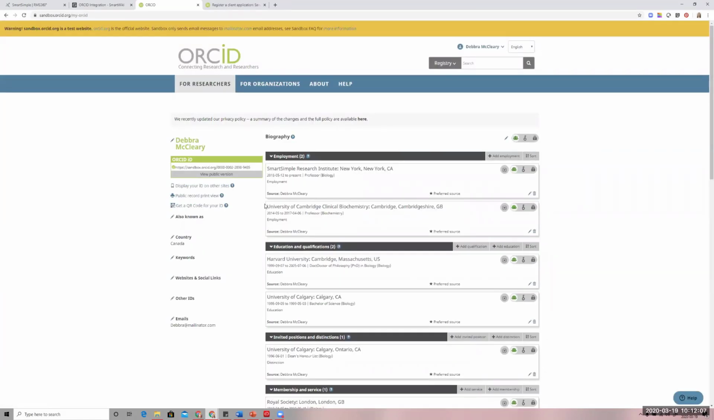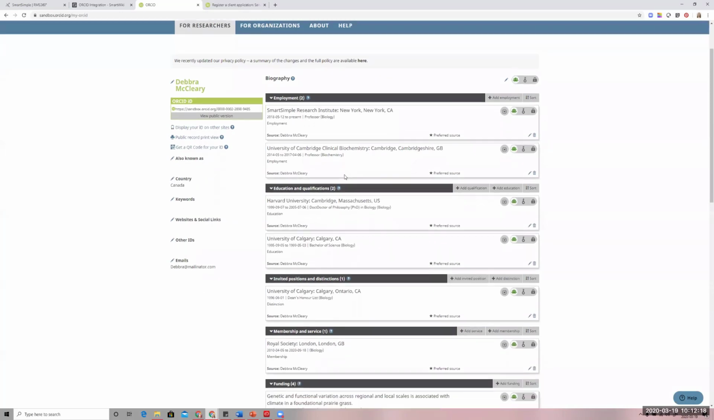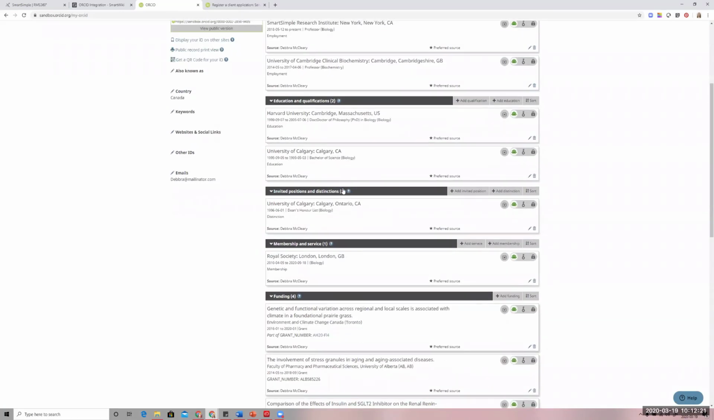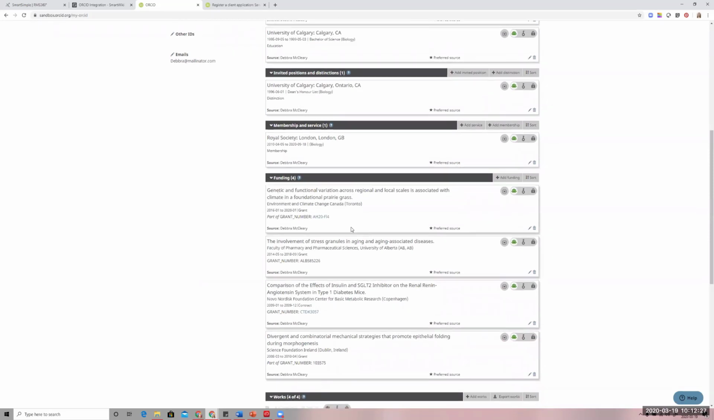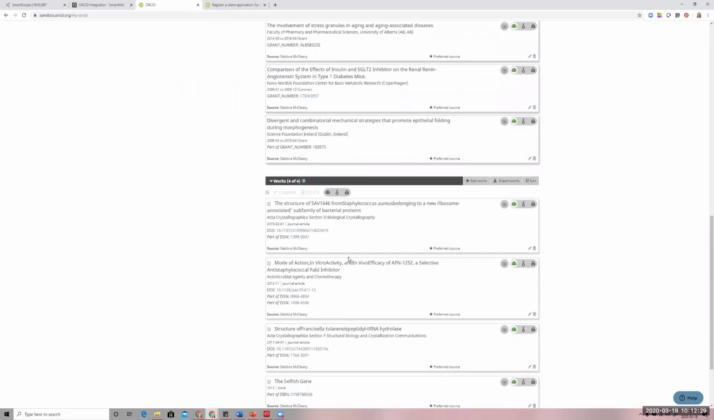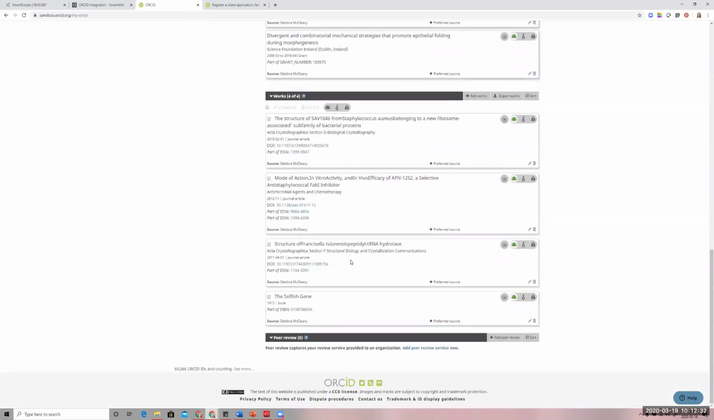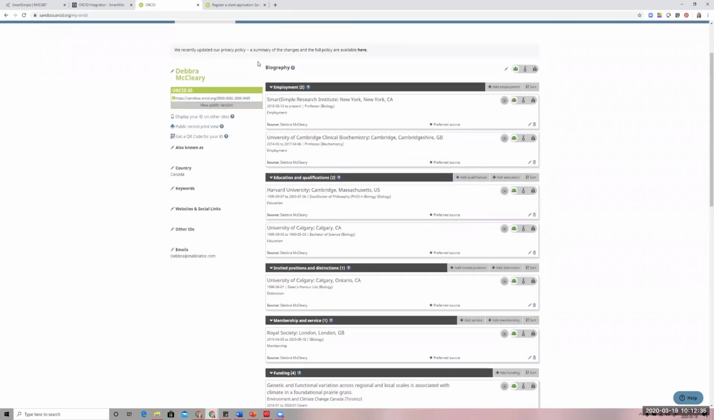There we go. So if you are a researcher and you have an ORCID profile on the ORCID website, you can see that this is where your users would be adding the various funding achievements, the awards that they've received, any types of publications associated with their career, and of course their employment and education history as well. So this is the information that you can see is now synced to my user's profile in SmartSimple.